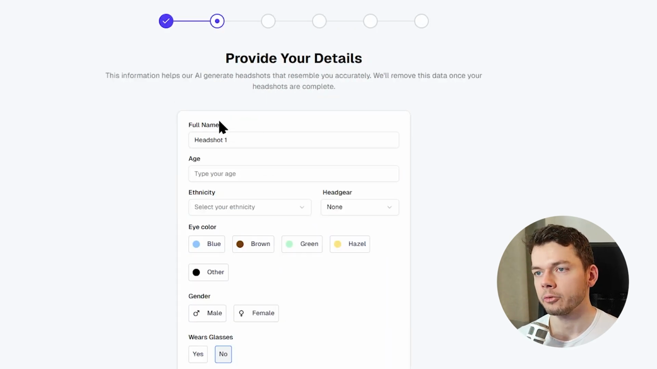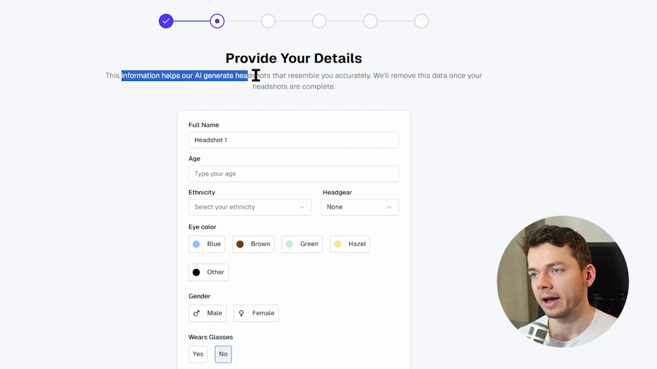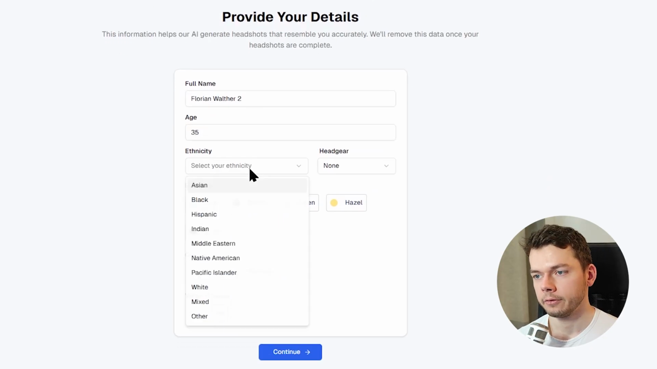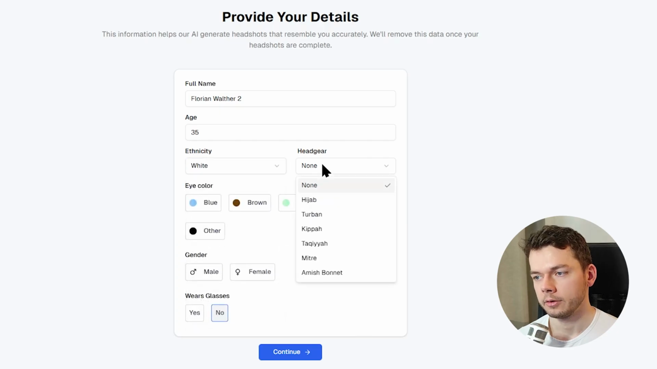We start by entering some data about ourselves, and it says this information helps our AI generate headshots that resemble you accurately. So this helps improve the photos. Let's call it Florian Walter 2, 35. I'm white, nothing on my head, blue eyes, male, and I don't wear glasses.